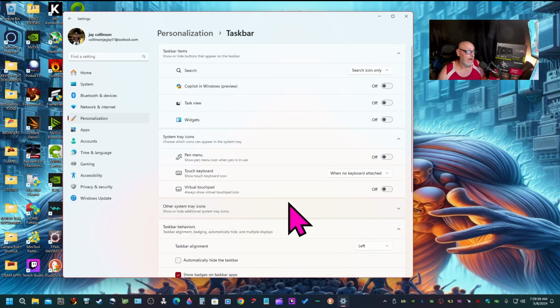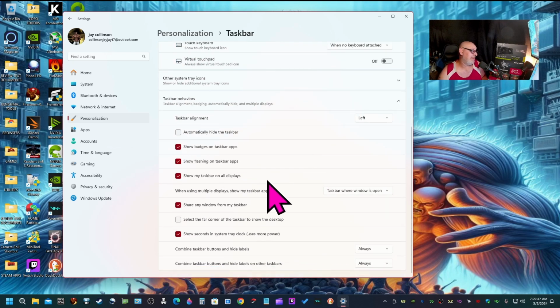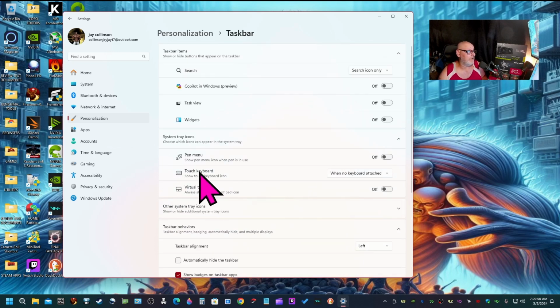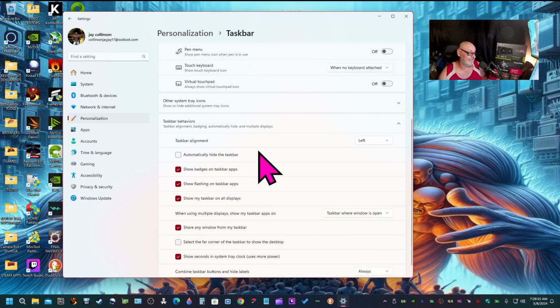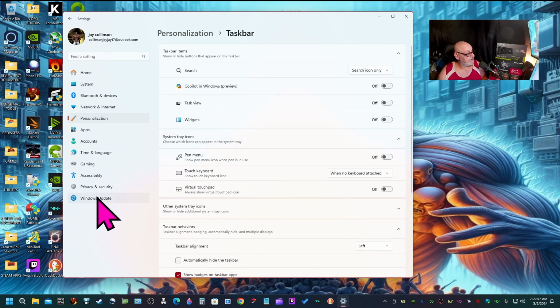Stuff like that. I'm showing you guys because basically 24H2 is no different than 23H2. To me, I mean, I haven't seen anything really different between the two, but the tricky part is this.